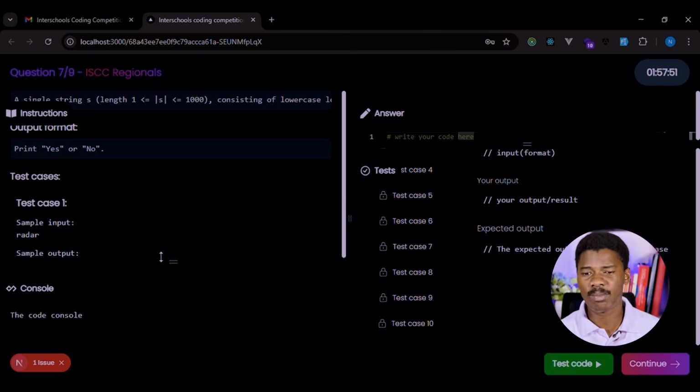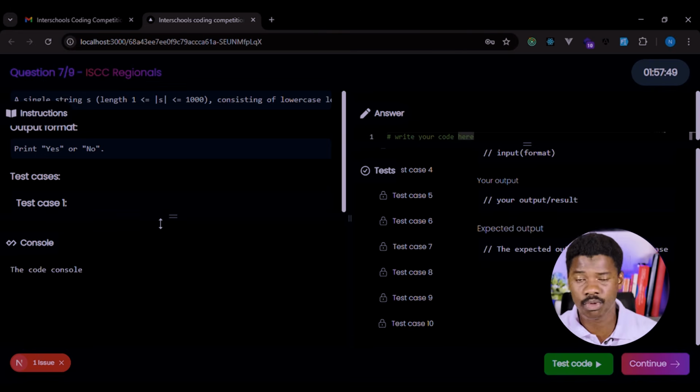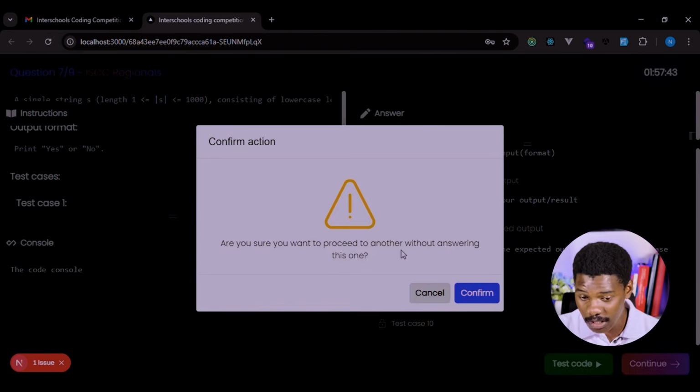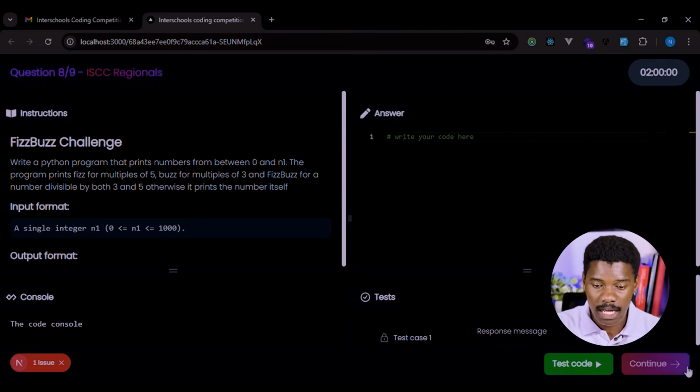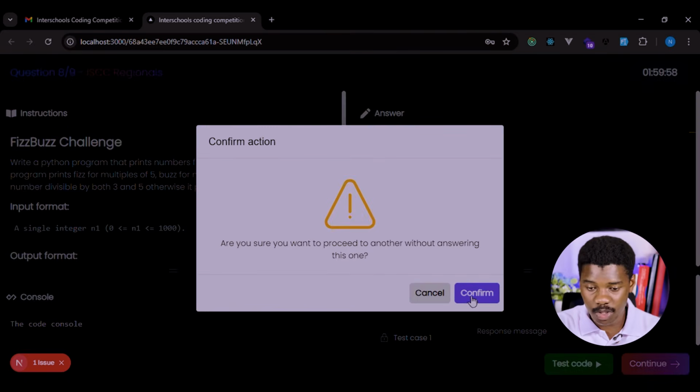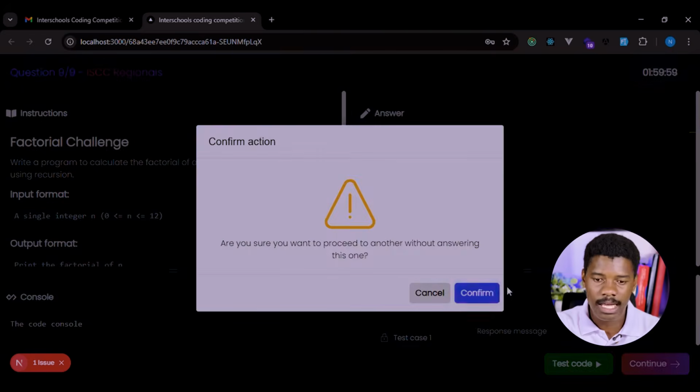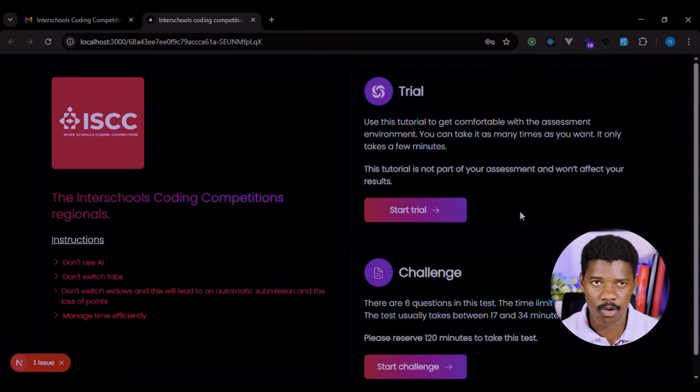Since this is a trial, I'm not going to waste time writing code here. If you proceed without answering something, you will be warned that this is wrong and asked if you are sure, and it's going to affect your grades. If you're sure, you just press confirm. I'm going to do the same for the rest of them so that we don't waste time. So that is all for the trial.